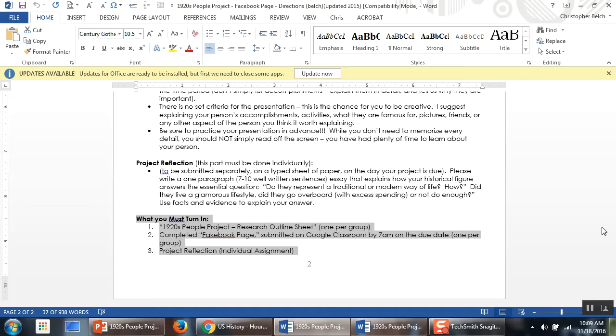I'd recommend earlier. Again, I only need one per group. And the third thing that you're going to turn in is the individual project reflection, an individual assignment. So again, this project reflection question that we have up here, you need to do that on your own and submit that as an individual.